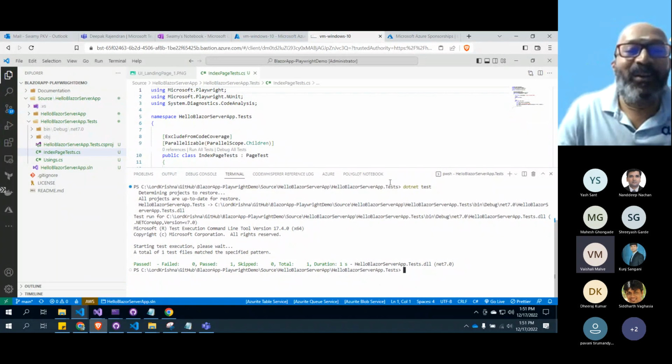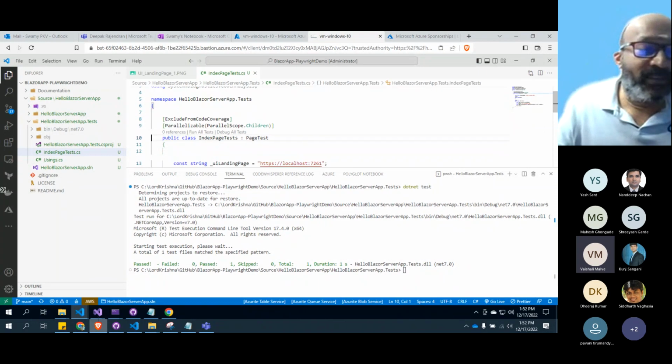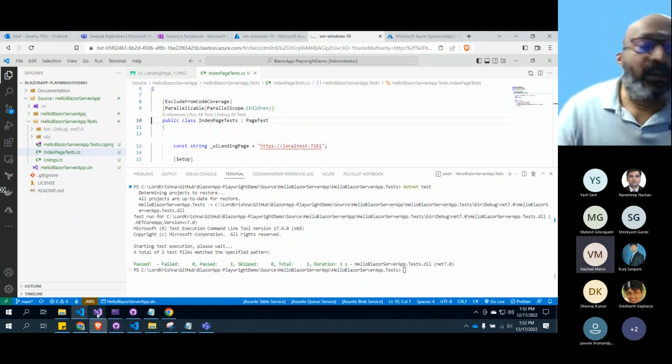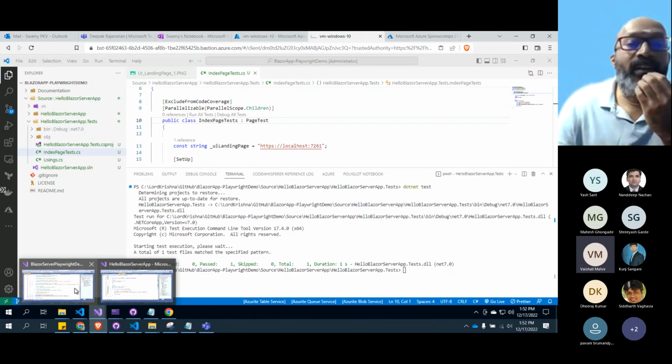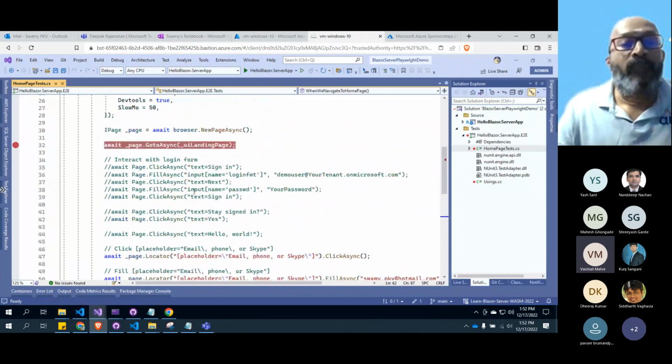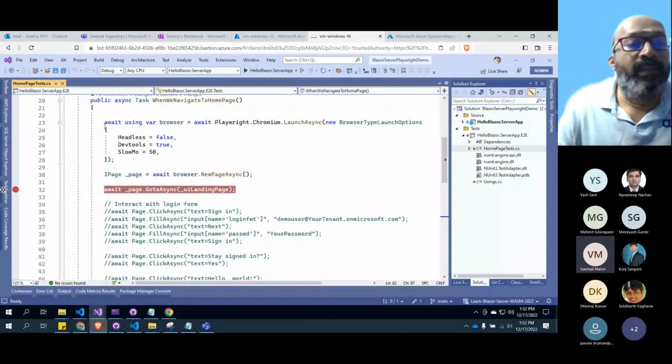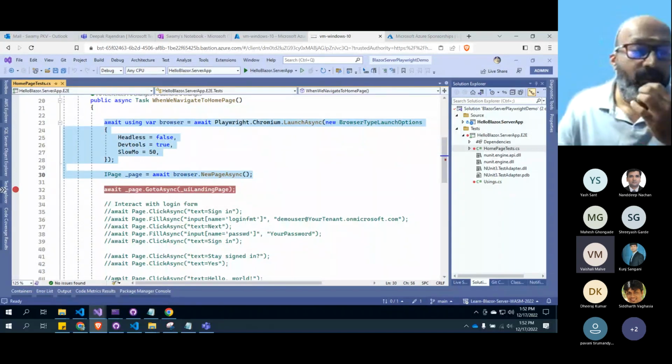Hey, where is it that you are executing and how is it passing? I have really no clue. So let's fix that first. So right now this is getting executed in the headless mode. Now what we can do is change this code a little bit.